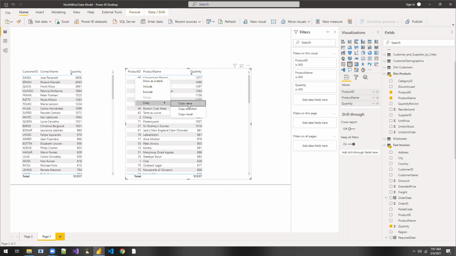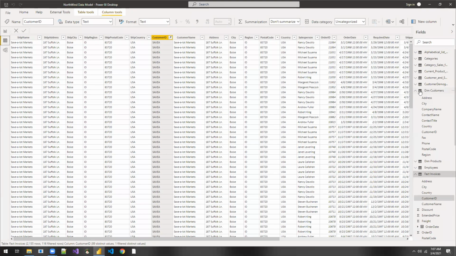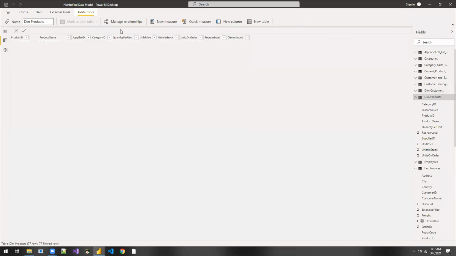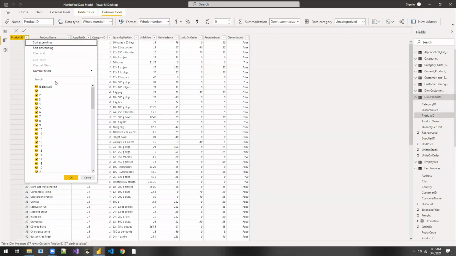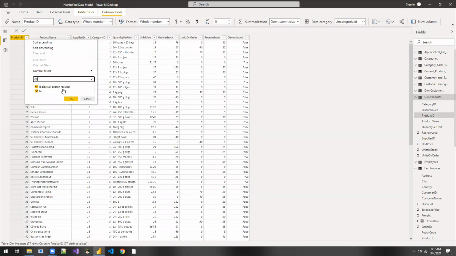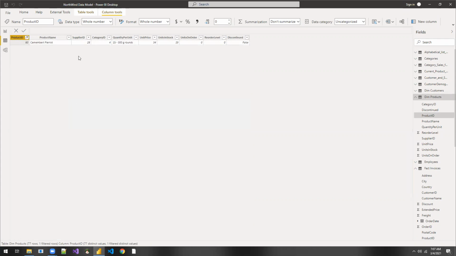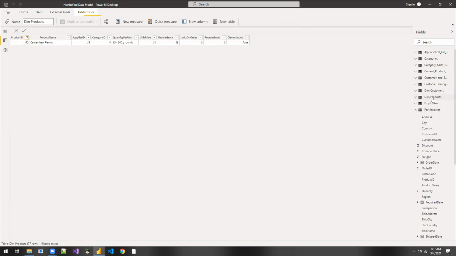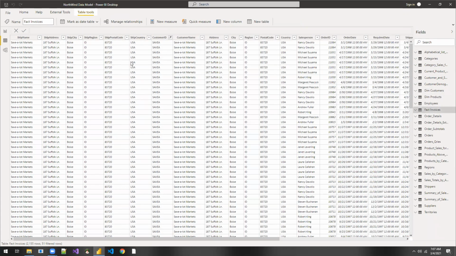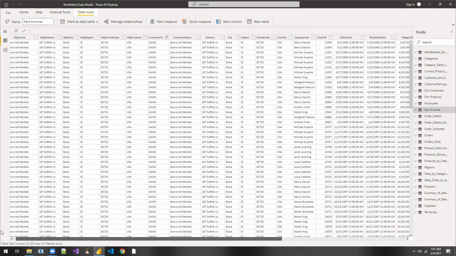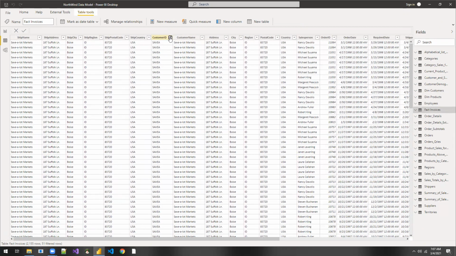So let me copy this, and let me go to the dim products and paste the value here. Okay, again, the same thing we have seen in the dim customers, that it only has one record for one ID. And if I again go to the fact invoices, within the fact invoices I think we were filtering for the customer ID.